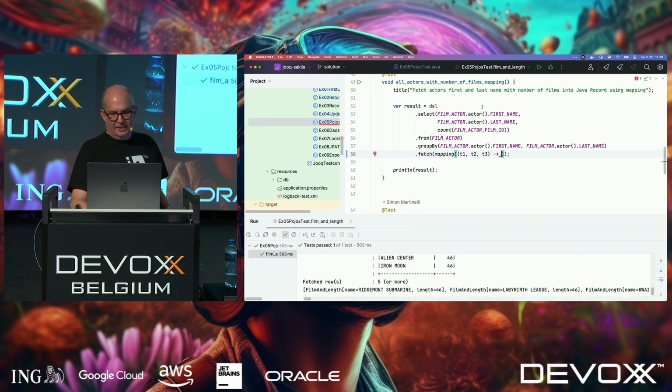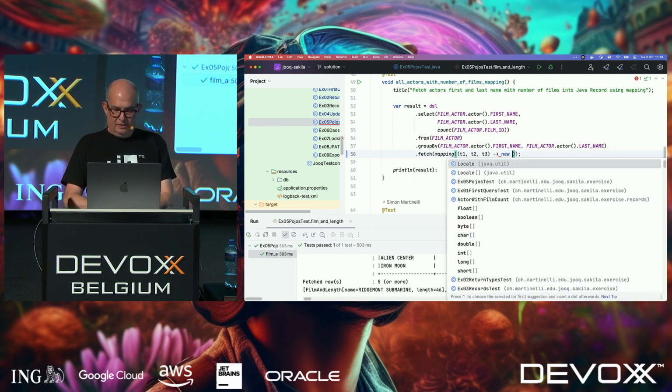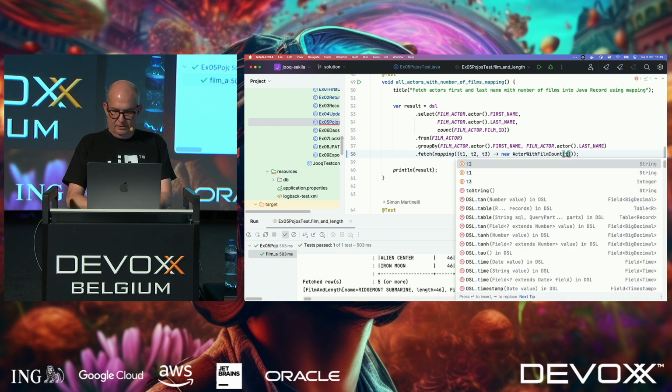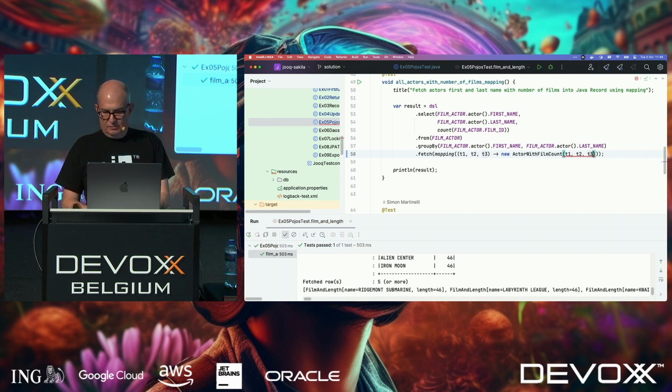So T1 in that case, we should name it, right. That's first name, last name, and film ID, and then we could create that. We could run new actor with films count and T1, T2, T3, something like that. That would also work, but it's for sure shorter if we replace it with that one. So that's the mapping part.